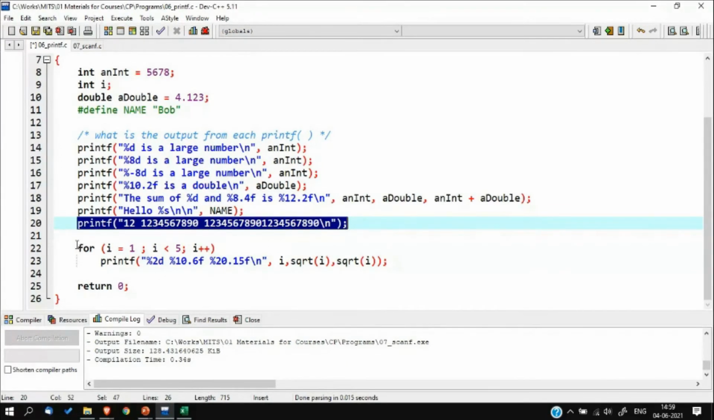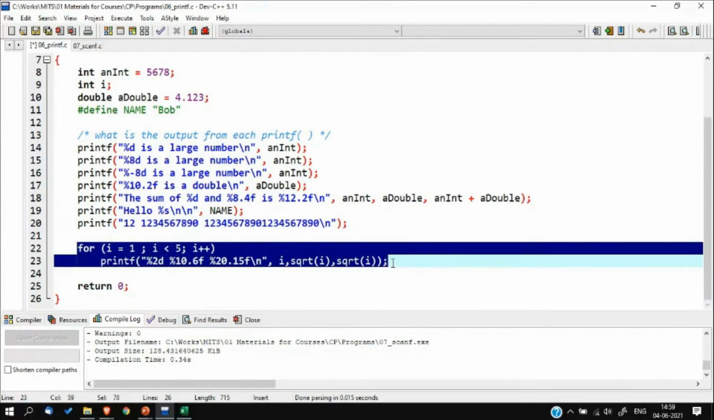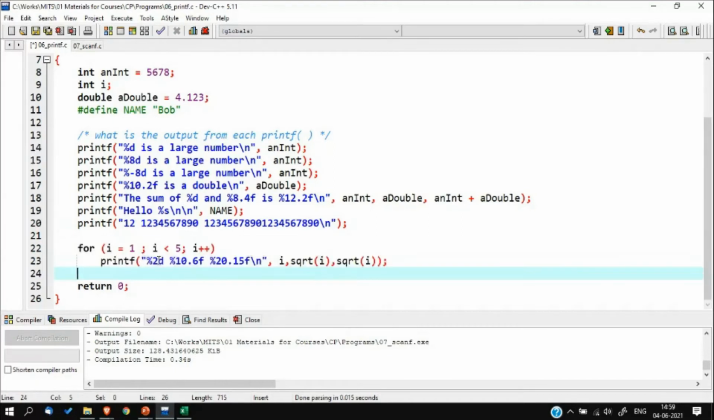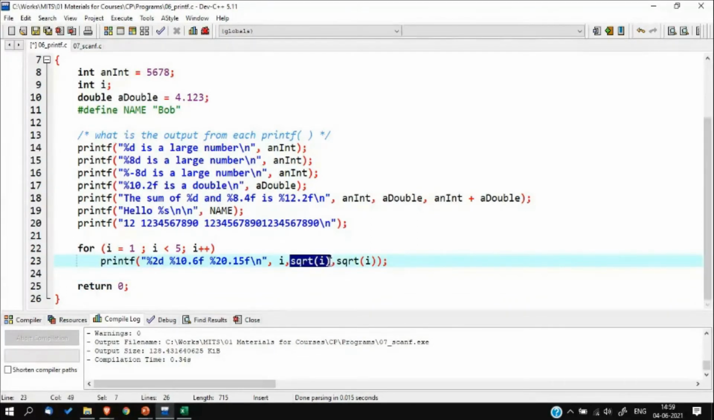So in that case, what it will print inside this one is, it is actually taking the values I equal to 1 to 5. Then it finds out the square root of 5. So square root of 5 is printed twice using 2 different methods. So %2d, this is the first %2d. In that case only the decimal value of I is printed. So it is 1, 2, 3, 4, 5 that will be printed.